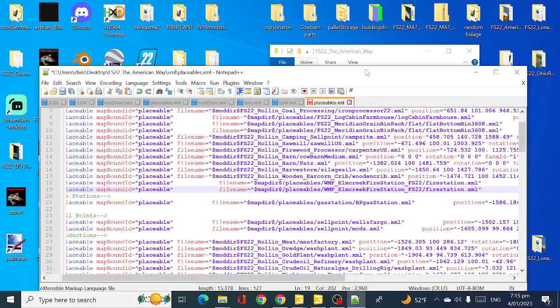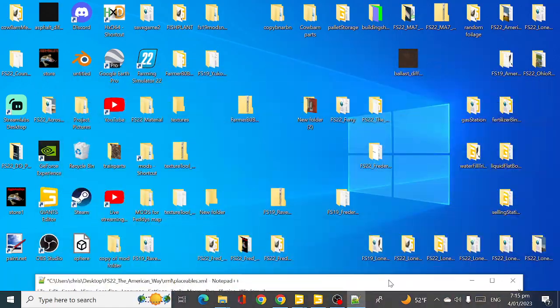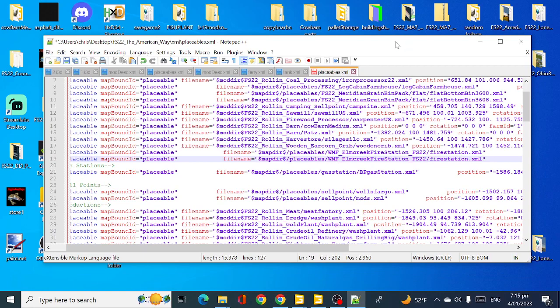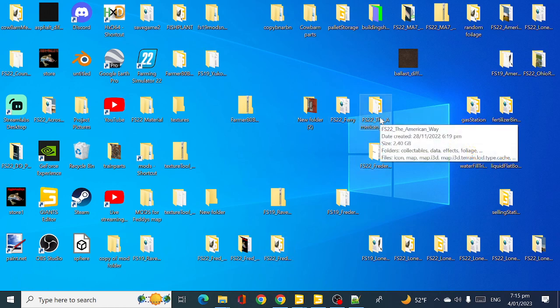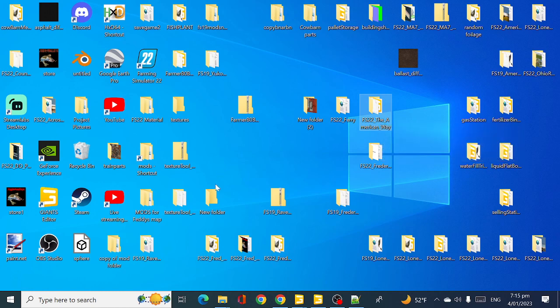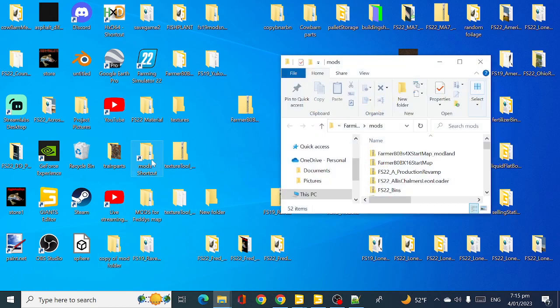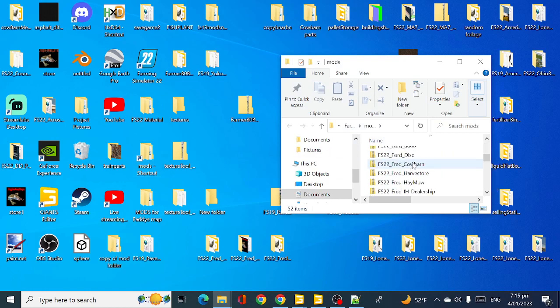The name of the mod. Put the name of the mod. Trying to do a tutorial for old Pete Beaver here. Where'd it go? What the? What the? Let me get it back out of here.